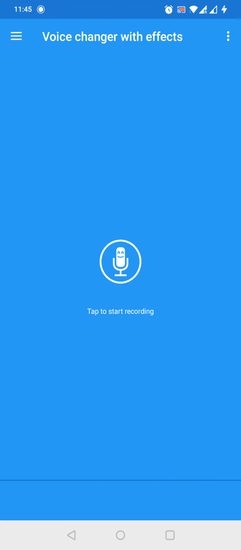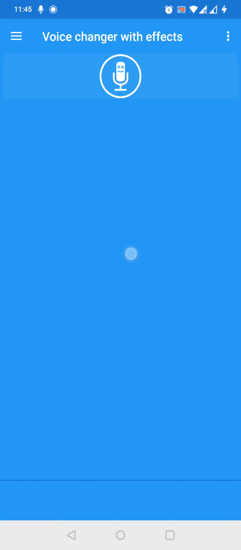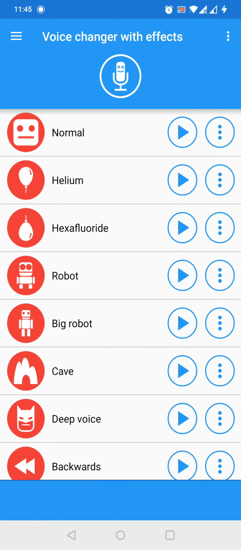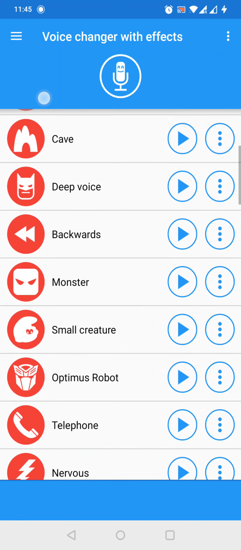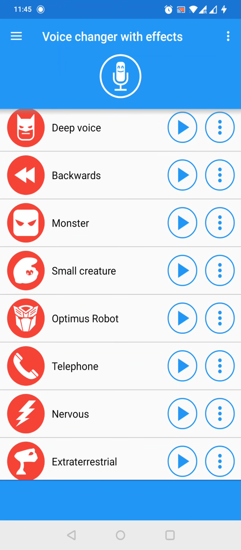For example, let's say, "Hello guys, I will show you how to change your voice with this app." Now we could choose from a ton of different effects. For the nervous effect, we have to scroll down a little bit and tap on the play button next to the nervous text. "Hello guys, I will show you how to change your voice with this app."